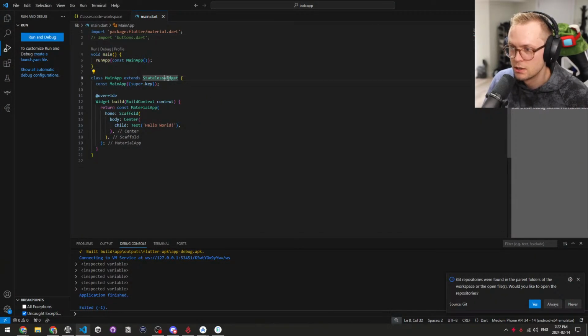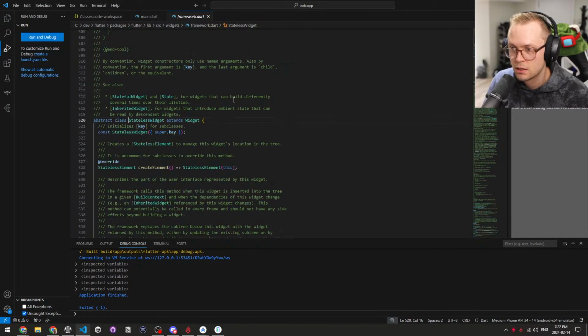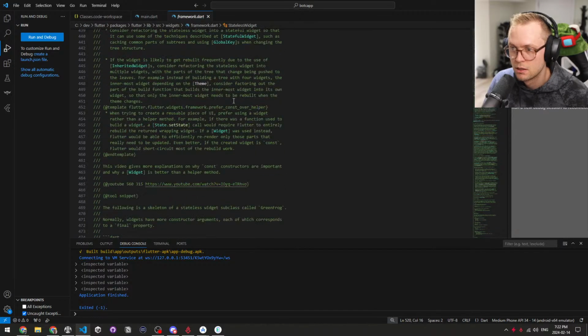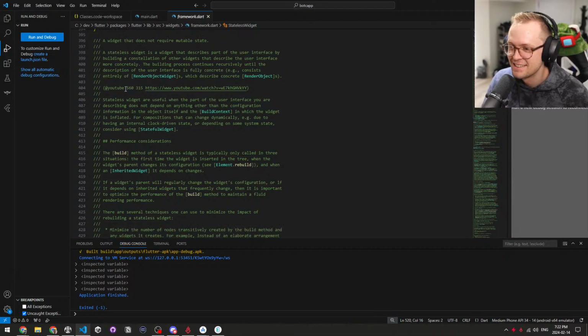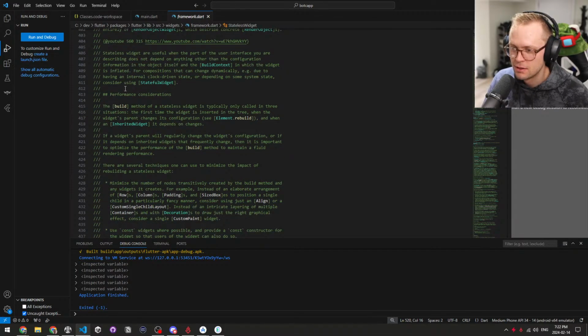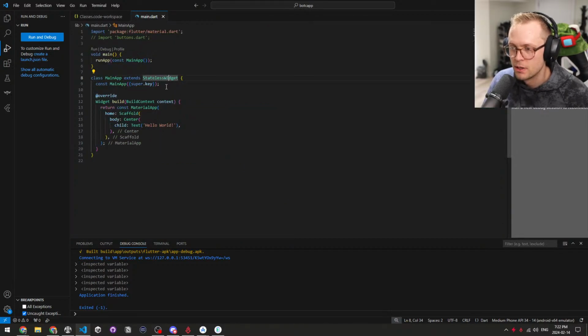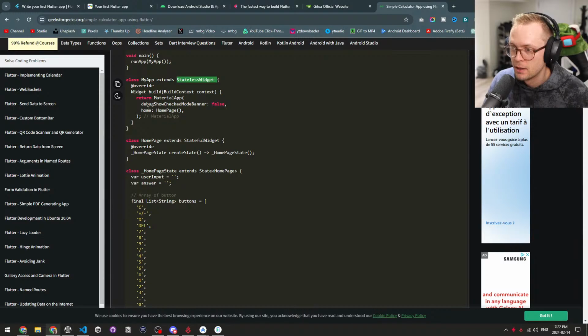Stateless widget is just a, what is this? Holy crap, there's a lot of documentation on this. A widget that does not require a mutable state. Wow, what a surprise. Part of the user interface by a constellation of other widgets. Wow. That's very fanciful. All right. I'm not going to just read all of that documentation. I'm going to copy stuff because that's going to be way easier.